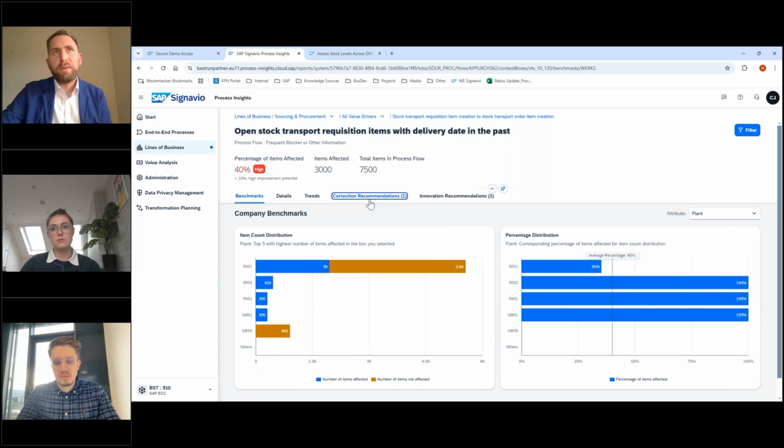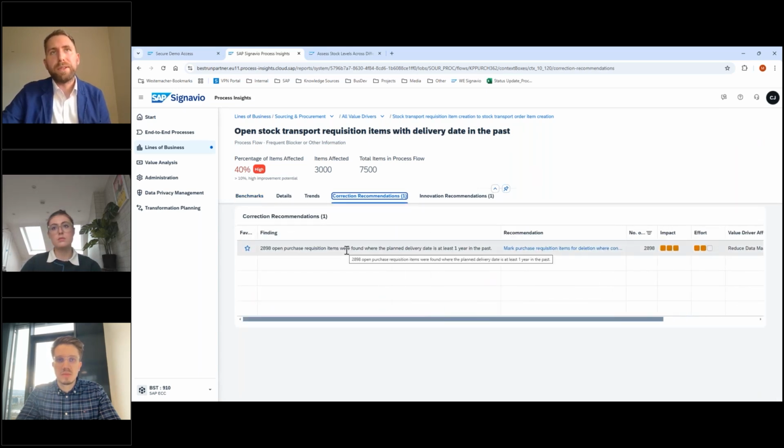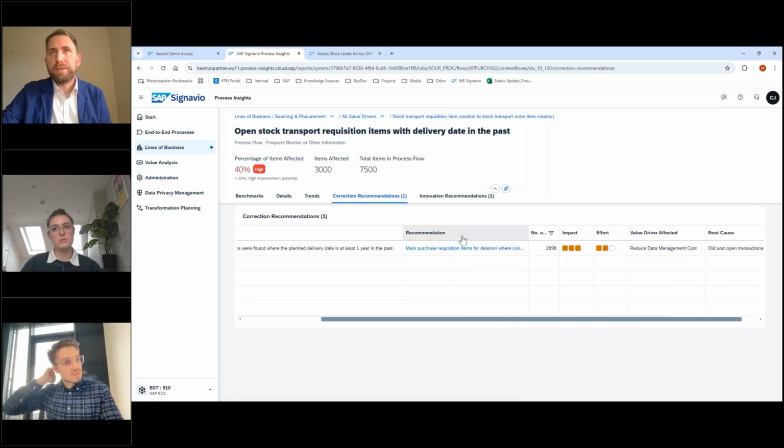So what does this mean? Process Insights detects that at the moment, there are quite a number of purchase requisition items where the planned delivery date is at least 1 year in the past. The recommendation is that you actually mark them for deletion if they are not further required for conversion into purchase orders. And it gives you this recommendation, it gives you this impact effort analysis. And why would we do that? The value driver affected is reduced data management costs. So in order to reduce the amount of data you have in your system and all the data you actually don't need, this might be a quick way to conduct this.